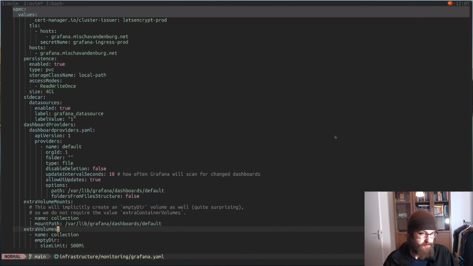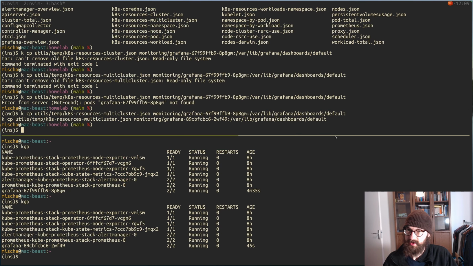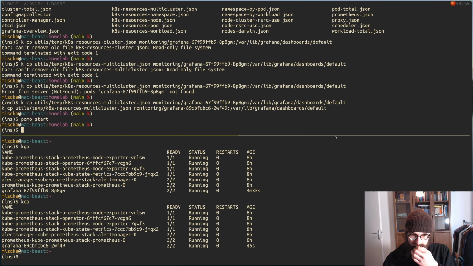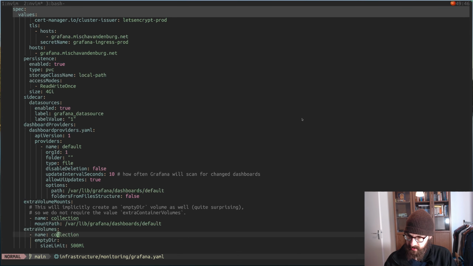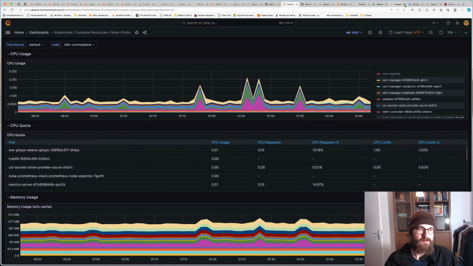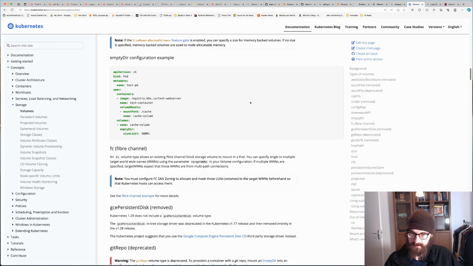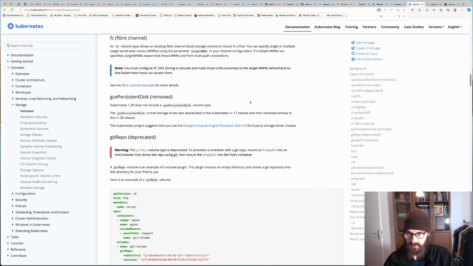Okay, back for the next round. Let's start the Pomo timer. And now my goal is to set up a persistent volume for the dashboards and then write a little script to pump those dashboards over there, because now we just have this empty dir volume, but I want to have that persistent.